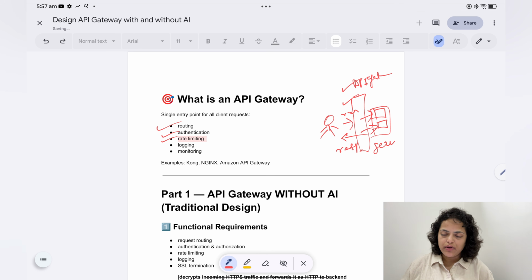Then rate limiting. He will check the rate limiting things also, like this particular user can send 60 requests per minute. He checks the request count, and if it is greater than the assigned request count, then it will block that request, or send the message to try again after 30 seconds. Next is logging. He will log the request-related information and everything. Monitoring, he will monitor, you can use some tools also. So you can use API gateway as a monitoring tool as well. Some examples of API gateways are Kong, Nginx, and Amazon API Gateway.